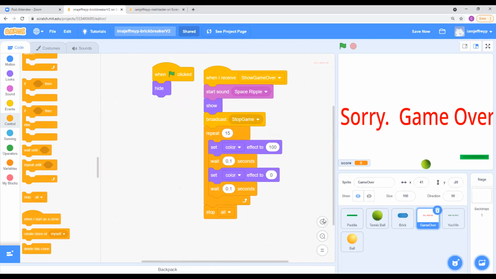So again, when the game starts, hide the sorry game over. And when the game's over, make the sound, show the sorry game over, broadcast stop game, so any sprite that's running will stop running. And then we repeat in here 15 times that color effect where it goes from red to whatever color that was.